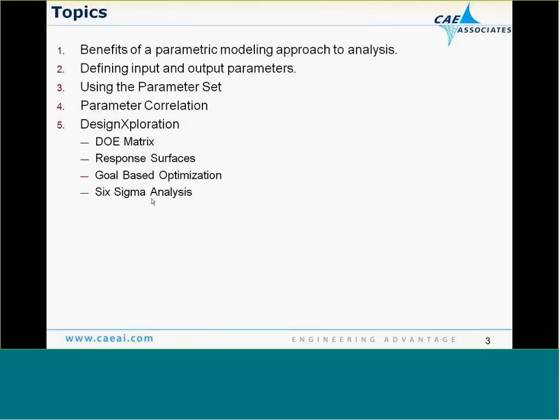That's a tool that enables us to evaluate the level of activity of a particular parameter to the response of the system. And then we'll be in the design exploration tools to generate response surfaces from points generated from a design of experiments matrix. We'll curve fit those and then use those curve fits to do goal-based or predictive optimization. And then lastly, look at a statistical approach, a Six Sigma tool within the Design Explorer environment. It allows us to define a statistical distribution of our input and evaluate the output accordingly.